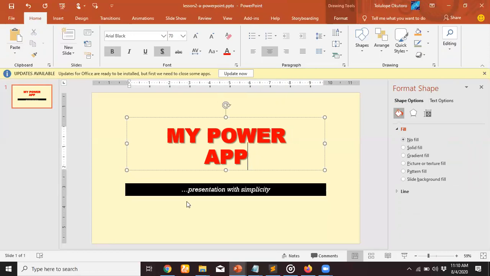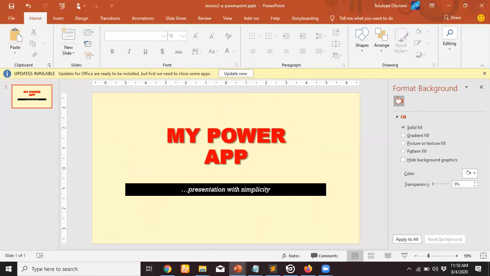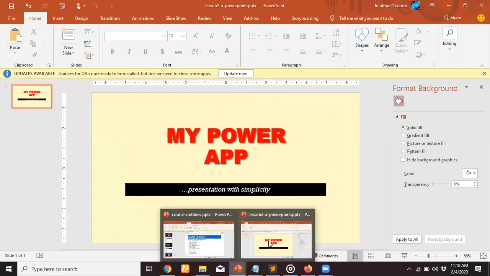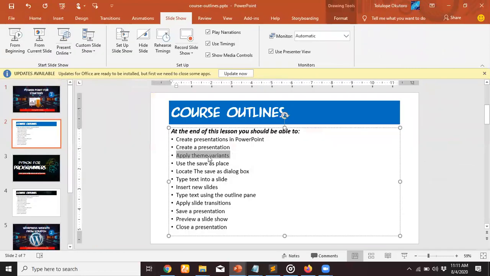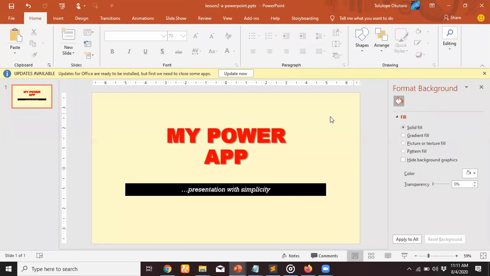Good. So what we did in this section was that we went to the varieties of themes that were made available, and we selected a theme and applied the theme variant and eventually selected something cool, simple. So if you have been able to follow this course through, you would have been able to get the same result that we got. So I believe you have successfully completed this lesson, and it's cool.